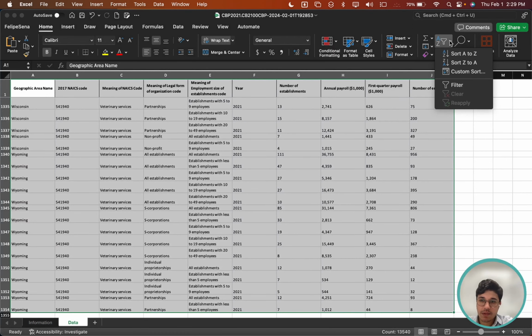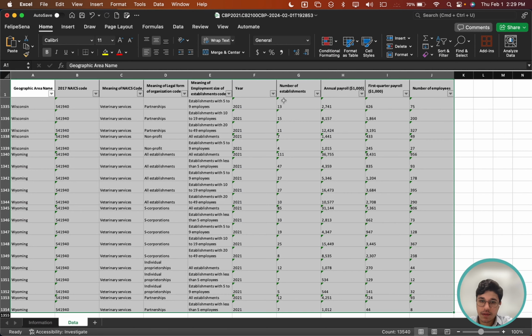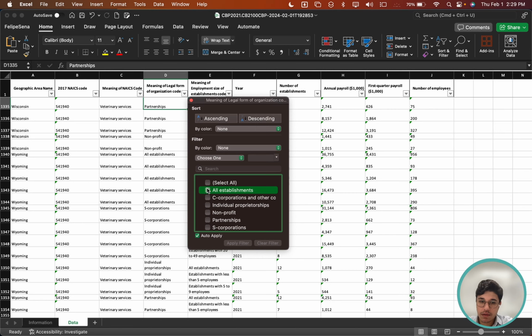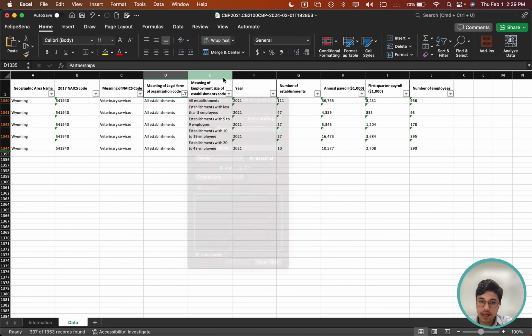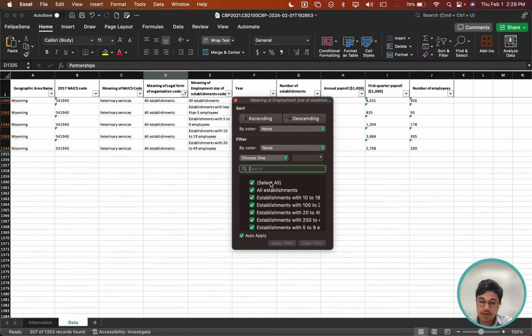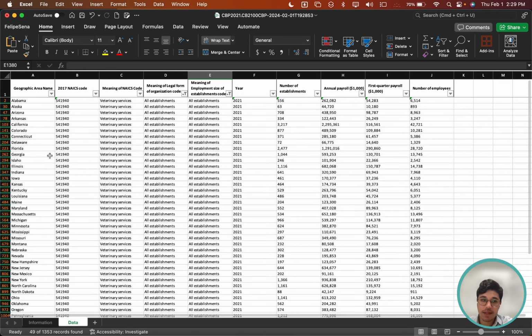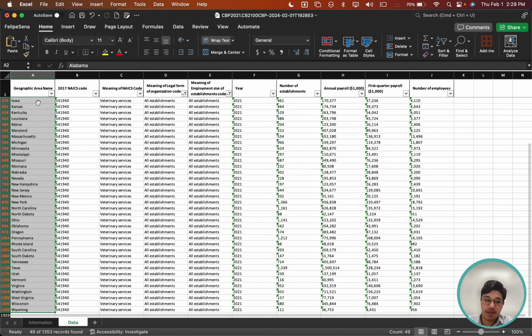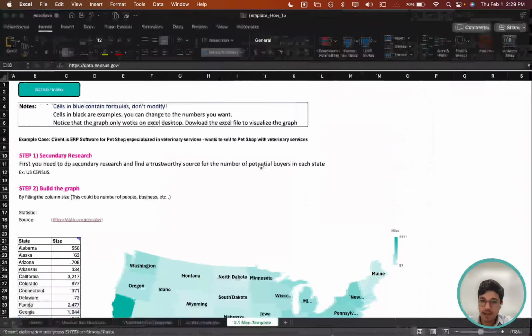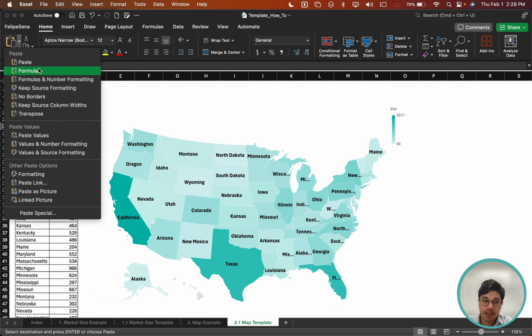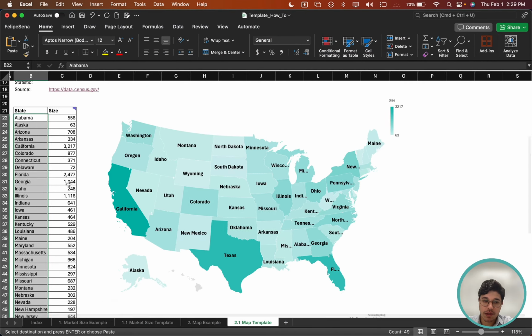Here you can, for example, select everything and filter. And we are interested only in the bigger numbers. So I'll select only all establishments. In terms of size, for example, if they're interested in companies that are small, you would select up to 10 employees or things like that. But in this case, we want all establishments. Great. Now we have the list, but of course, it might not be in the same order that I provided for you. So make sure you select here and paste values so you get the correct order.